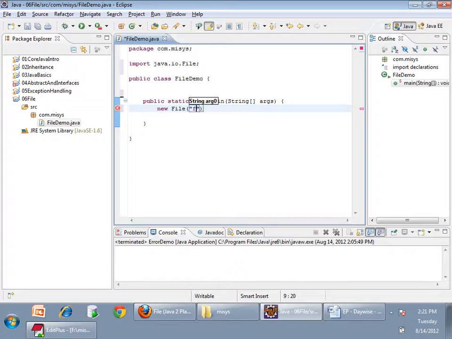I'll give F colon mysys. You can give your own folder, any of your folder. Why two slashes? You should be able to tell. HelloWorld dot, I'll say dot class first, dot java dot class, both are there. I am just pointing it to that. So now I will have a file object. I'll take it in a reference.